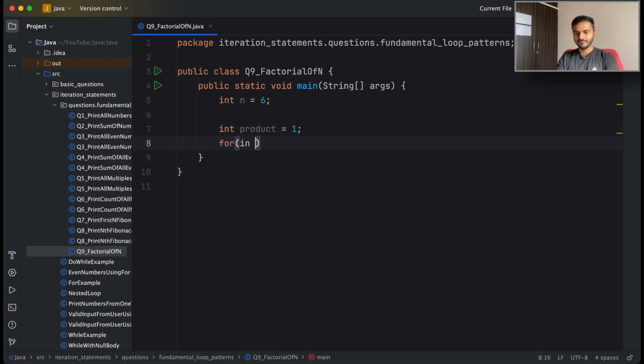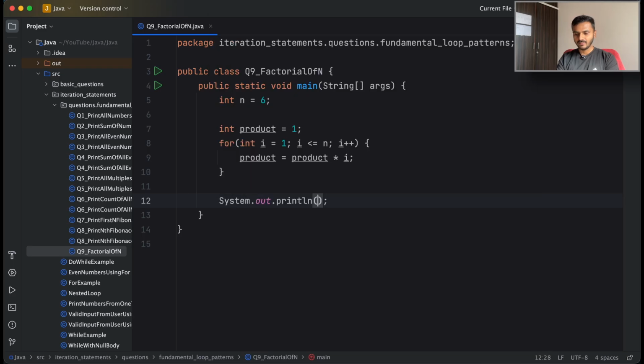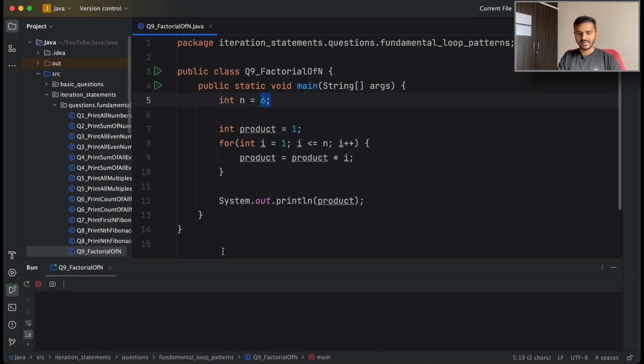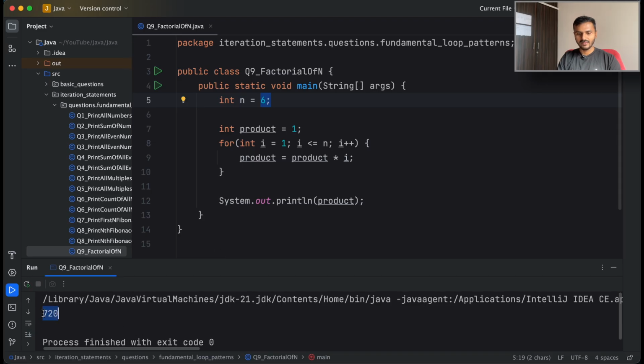And then we'll say for int i is equal to 1, i less than equal to n, i plus plus, we'll say product is equal to product multiplied by i. And then we will say System.out.println product. So if it is 6, what will happen is it will find 1 into 2 into 3 into 4 into 5 into 6, which is 6 factorial, right? And 6 factorial would be 6 into 5, 30. 30 into 4 is 120. 120 into 3 is 360. Into 2 is 720. So we should get 720 as the output. And that is exactly what we got.